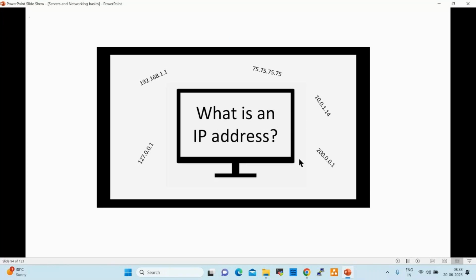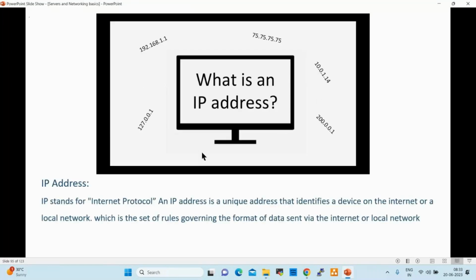What is an IP address? Anyone having an idea? IP, Internet Protocol. Yes, the full form of IP is Internet Protocol. It's an address from which you are accessing the network. It is a unique address for every device, right? Every server, every desktop, every laptop, every switch, every router will have its own unique address. To identify a device in the network, we require one IP address. IP stands for Internet Protocol, and an IP address is a unique address that identifies a device on the internet or a local network. The protocol is a set of rules governing the format of data sent via the internet or local area network.